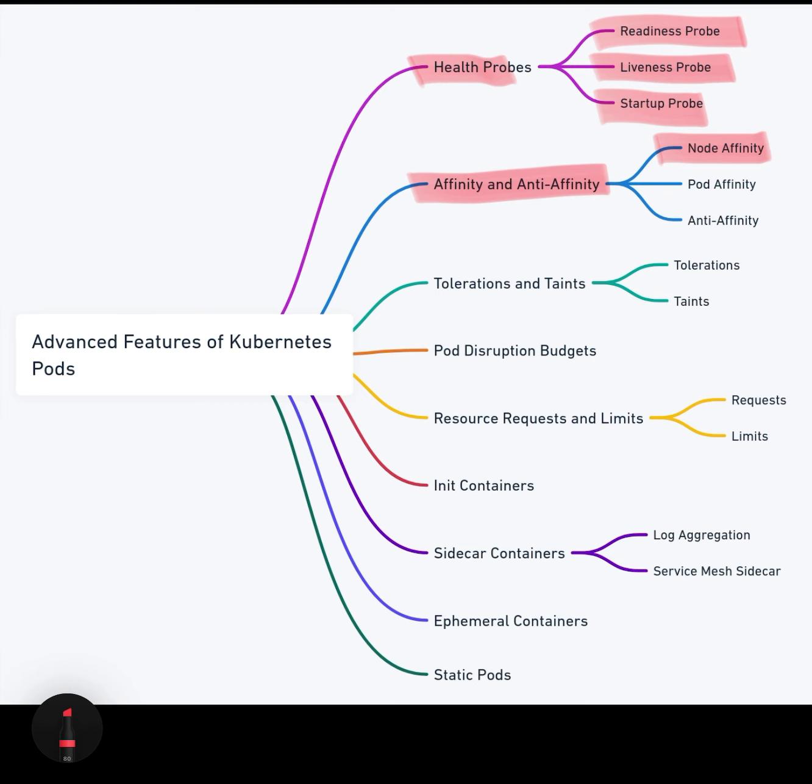Pod affinity allows scheduling of pods close to other pods with matching labels, which is useful for applications that benefit from proximity, e.g., communication-intensive microservices. Anti-affinity ensures that certain pods are not scheduled on the same node or within a specific topology, e.g., availability zone. Useful for high availability applications where redundancy is required to prevent a single point of failure.